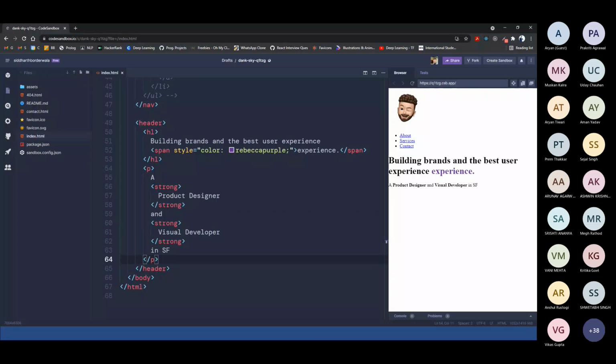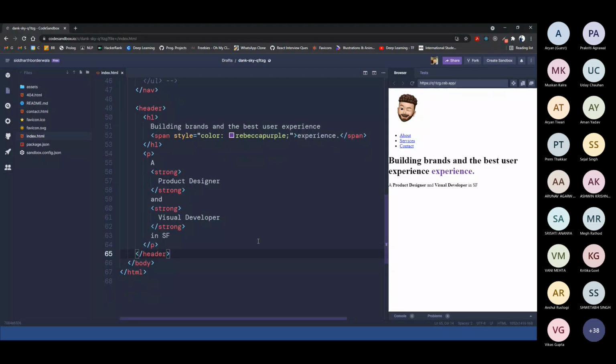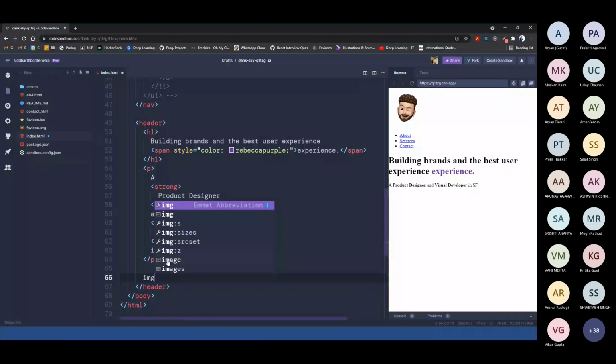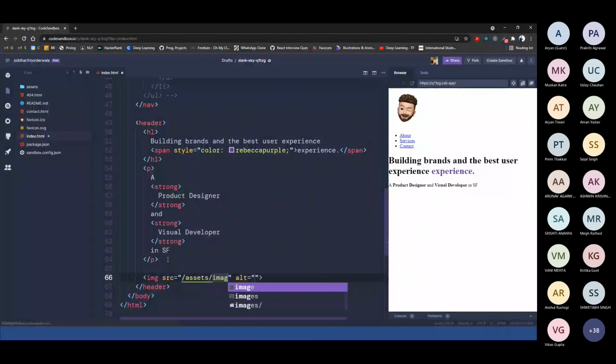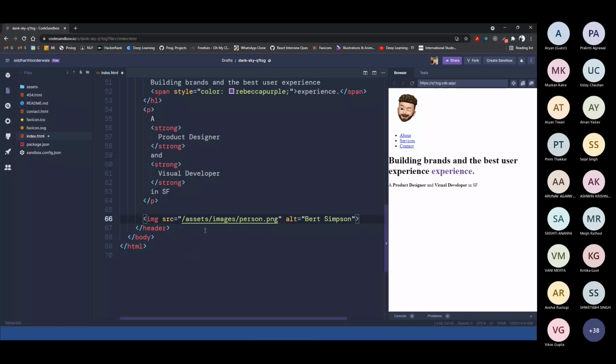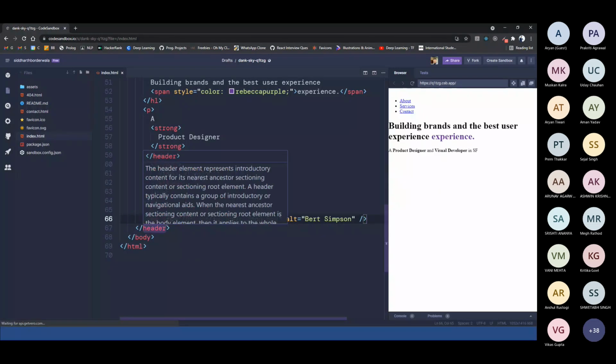Okay, so we are not going to create the input element right now, mainly because we are going to have a slight difference in the designs that I showed you and what we're going to implement. So as you might remember, there is the image of Bert on the right part of our screen in the header element. So let's do that. Images, person.png. Okay, Bert Simpson. Okay, so there goes the image of Bert Simpson right here.